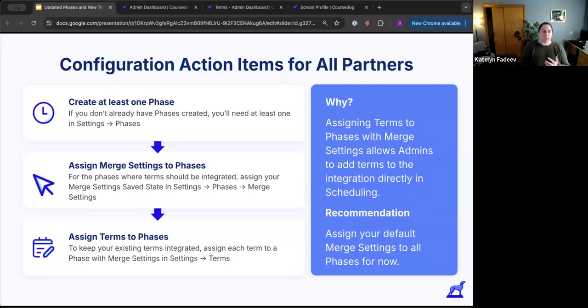And then lastly, once you've assigned merge settings to those phases, you'll want to make sure that you have your terms assigned to phases. Primarily, the focus is any terms that you want to make sure are part of your integration. So terms that you want to make sure are running real time and nightly, you'll want to make sure that they're assigned to a phase moving forward with this new functionality.